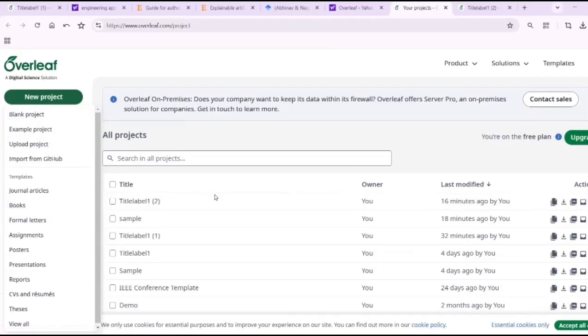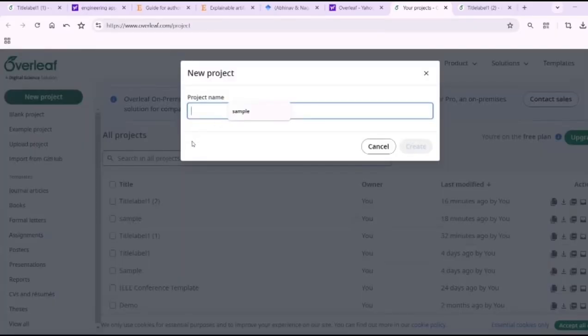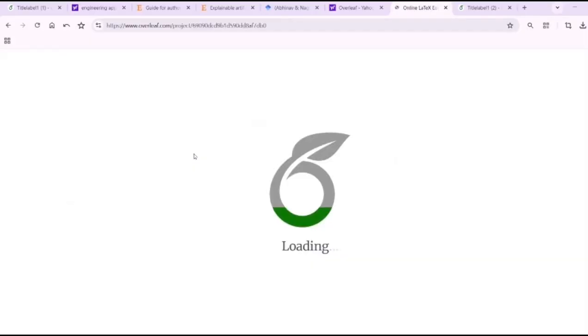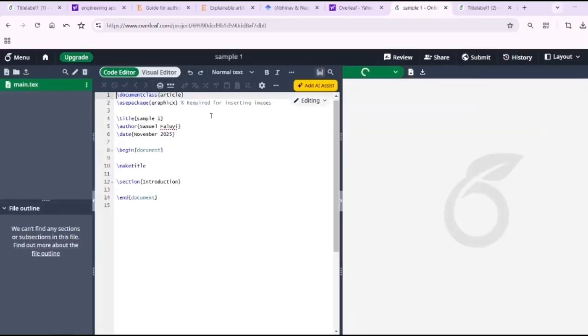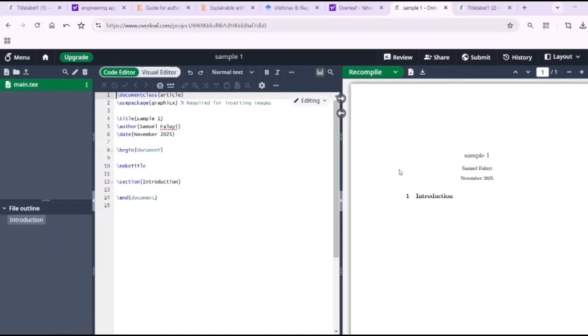Now I'm just going to show you, if you are starting from scratch, you click on Blank Project and it asks you for a name, so you can just put anything. Let me just use a sample one. Once you create that, it brings you to this place, and it should use article or conference, one column or double column. You can change this to double column.